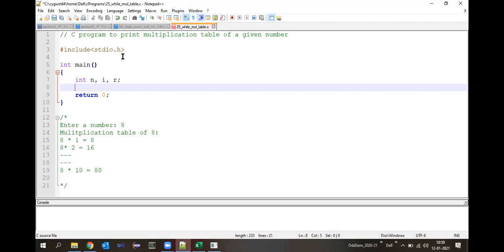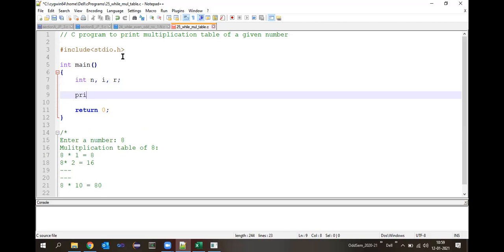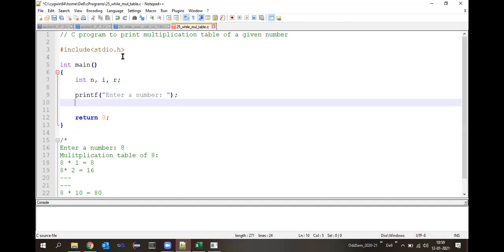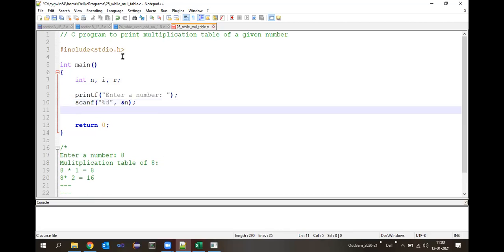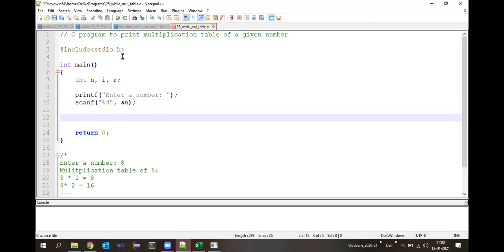Okay. Then let's ask user to enter a number. So printf enter a number. Then fine. What is the next statement? Should I have to write here? scanf. Within the double quotes, percentage d, d complete, ampersand n. Then, next, what should I do?